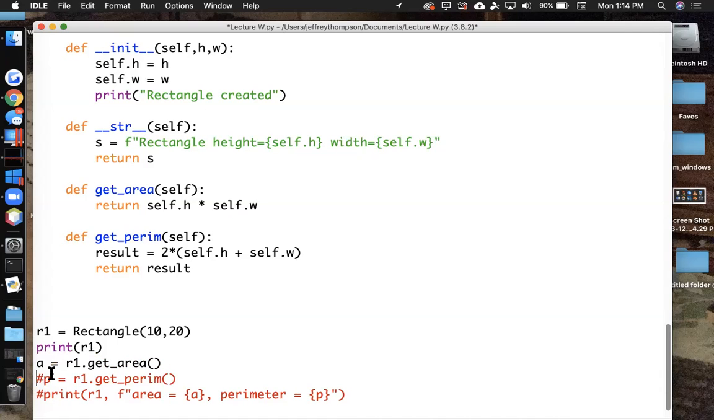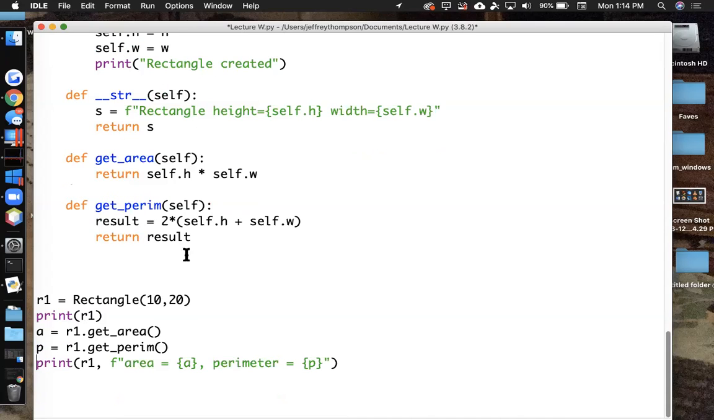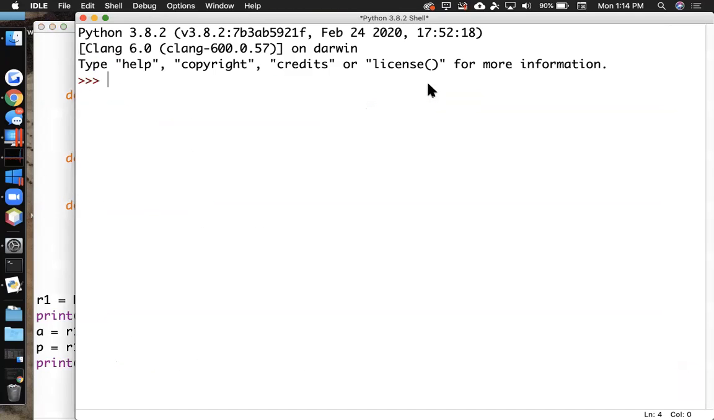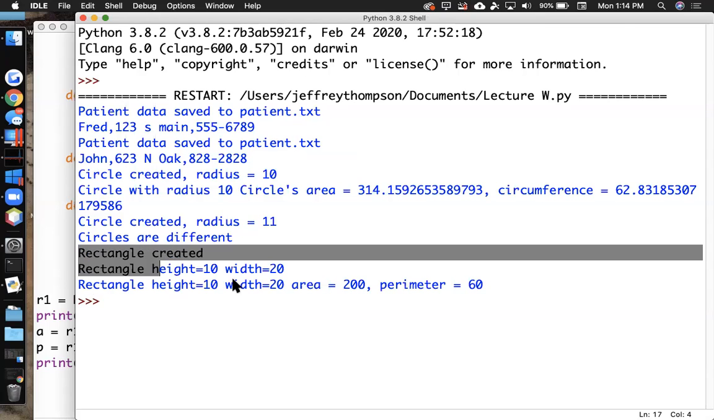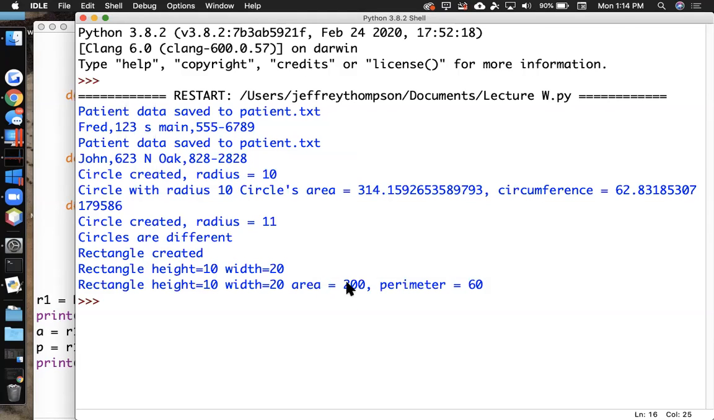So I'm going to uncomment these. I'm going to try it out. All right, and so it created our rectangle of 10 by 20. And a 10 by 20 rectangle has an area of 200. That sounds right, because 10 times 20 is 200. And its perimeter is 60, because if you go its height twice and its width twice, as you trace your way around it, looks right.